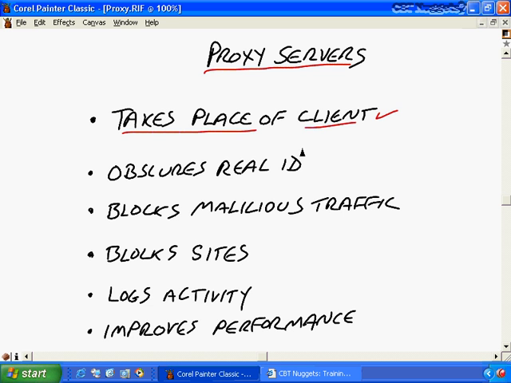This allows us to block or obscure my real ID. You see, I don't want the internet public to know what my own internal IP address is and other characteristics about my computer. So if I wash everything through the proxy server, it filters everything, checks the packets, makes sure that everything is safe.